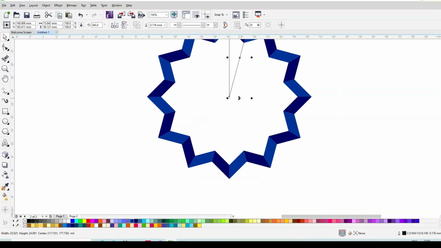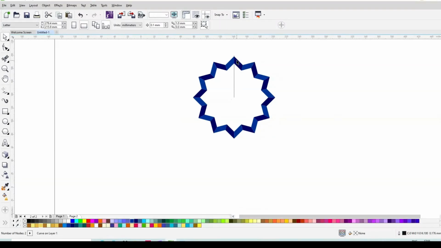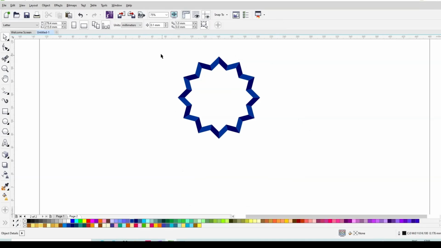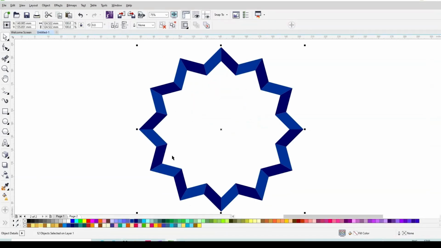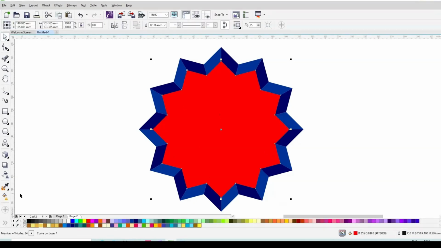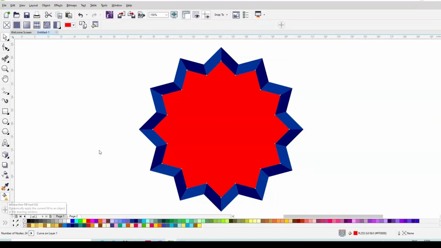Now I'll delete these lines. Okay, select all and group it. Now I'll select the smart fill tool and fill color at the center. Remove the outline of this and select the interactive fill tool and drag it like this.